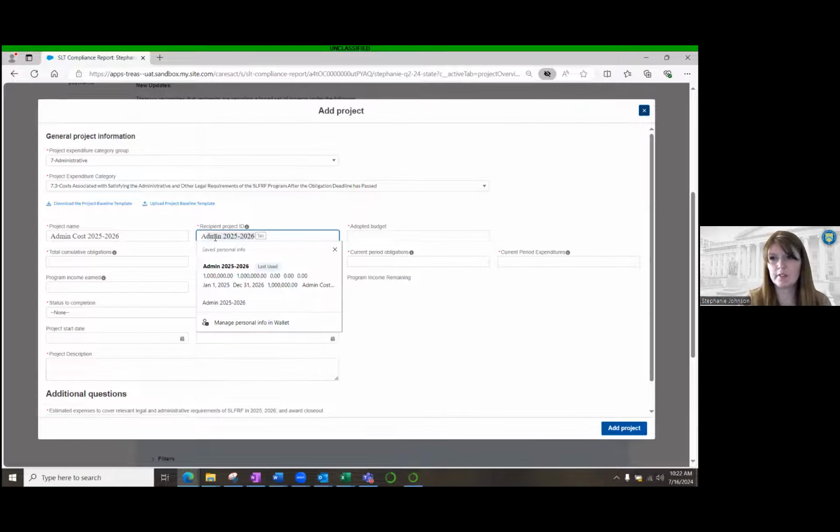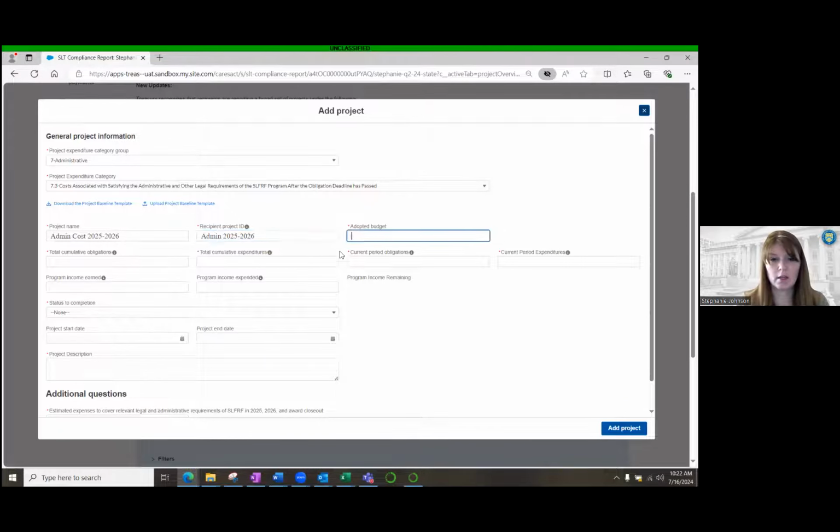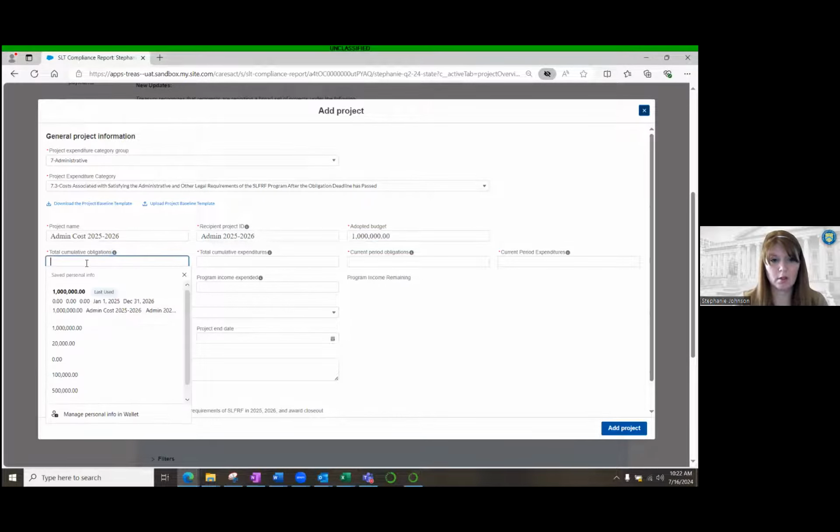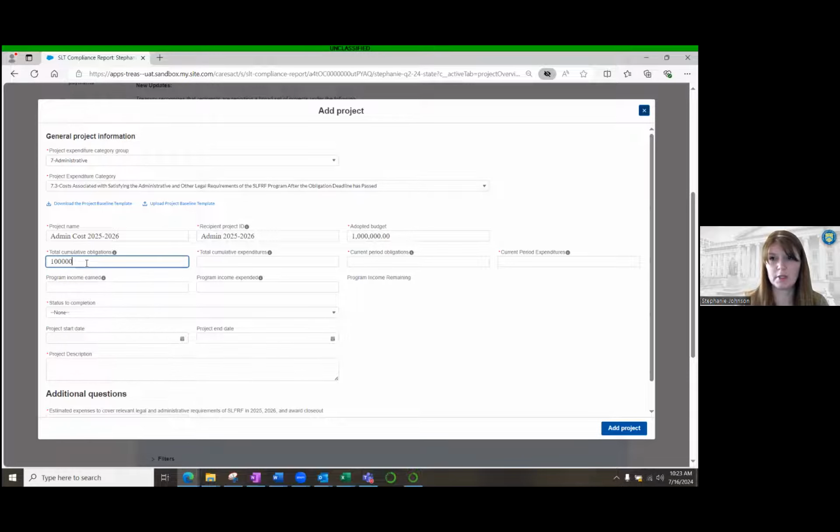You would then create your recipient project ID. Again, something that you choose as a recipient. And then you would determine your budget if you are a tier 1, or you are also eligible to do that if you are not a tier 1, but it is not required. And then you want to establish the amount for your obligation. Here, we are going to do a $1 million scenario. At this time, we have not expended anything.